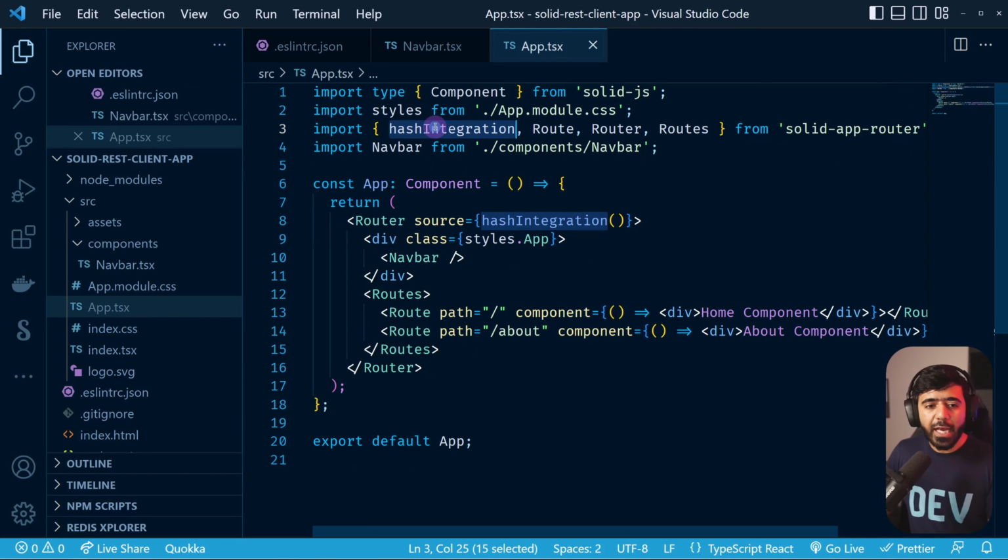We have imported hash integration, route, router, and routes from Solid App Router. We also have imported navbar. Now, what we do is at the top of our application, we use this router component, which uses the hash integration, which means that our URLs in the address bar would have hashes to them, which is the hash strategy.